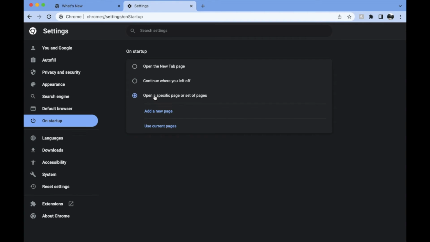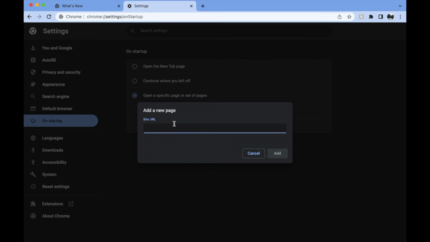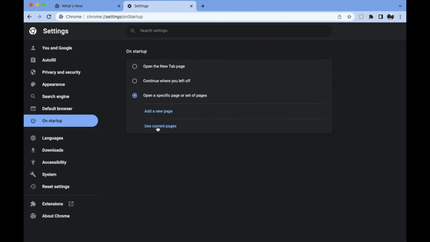Or we can click open a specific page or set of pages. In this case, we actually have to add a bunch of pages by clicking this add new page. And then we can type these in and click the add button. You can also use the current page that you may be looking at. In this case, it's our home page, but if we had a bunch of other different menus or tabs opened up, we could click use the current pages.